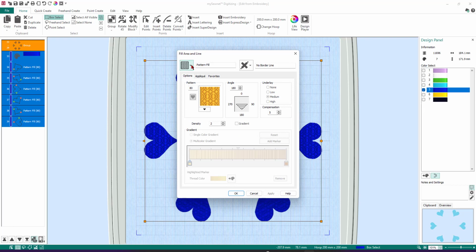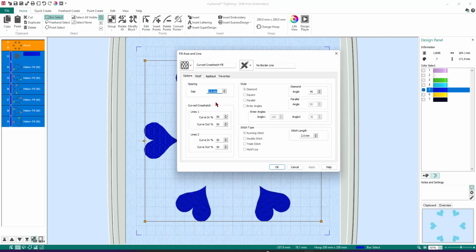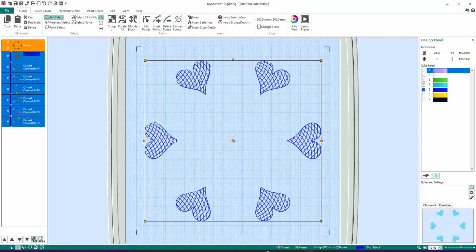So now I'm going to come up to my pattern fill options, and I'm going to select curved crosshatch fill. I'm going to set the gap spacing to 3.5, and I'm going to change the diamond angle here to 60, and then click OK. You can see a nice curved crosshatch fill.